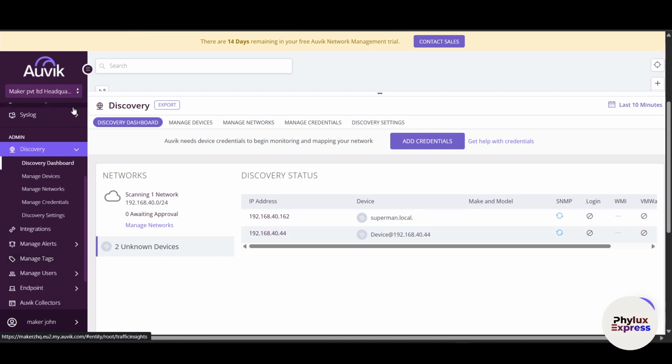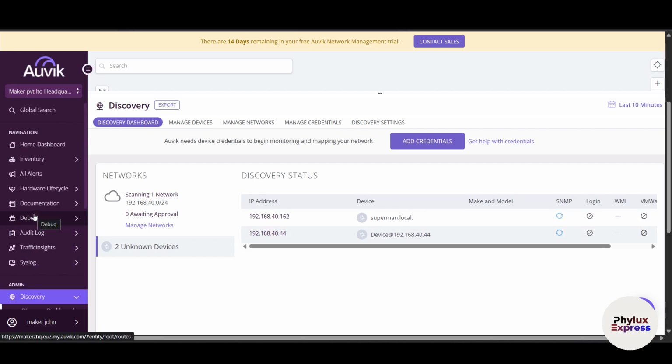So this is basically a basic overview of Auvik. I have explained the dashboard. I have demonstrated how you can sign up, how you can get the free trial, and how you can install it into your system. So that's it for today's tutorial.